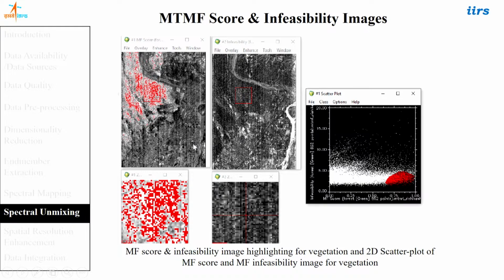Now in this image also you can see this is your vegetation, and this is your score image and infeasibility image. The score image will have brighter values, and the infeasibility image will have darker values for the same feature.